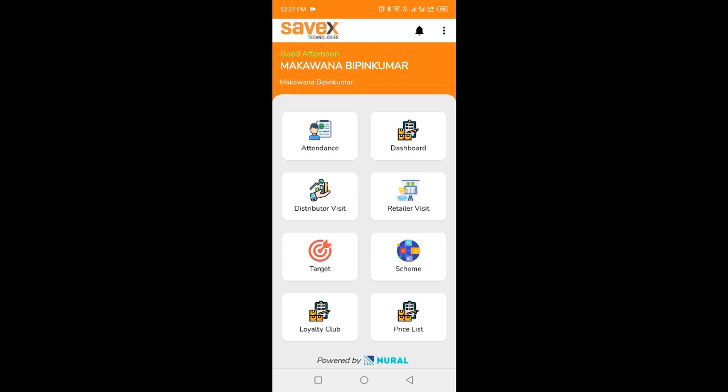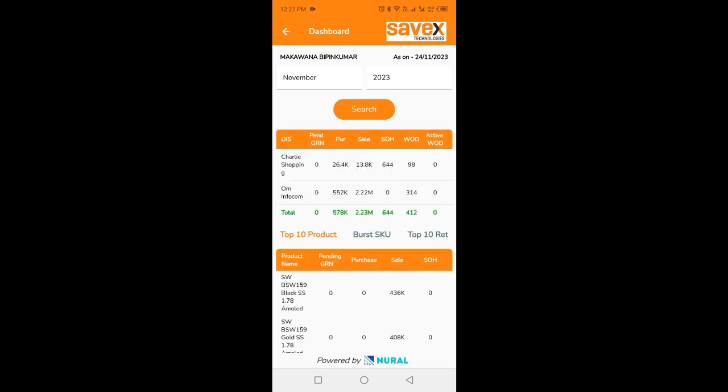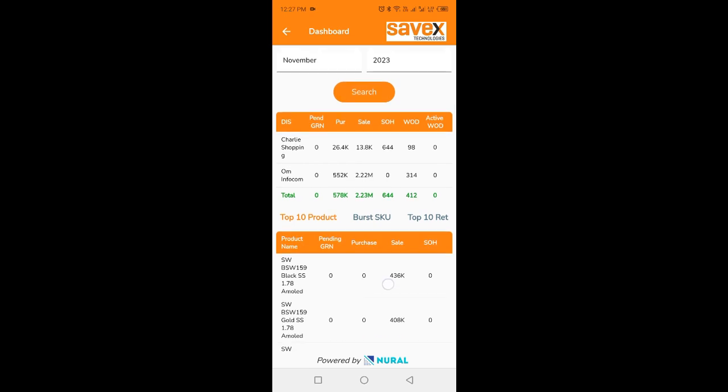Once you've logged in, you'll find yourself on the home screen, adorned with various module tiles. Locate and click on the dashboard tile to access the dashboard. Here, you can tailor your view by selecting the desired month and year. After making your selections, hit search to visualize the data for the chosen period.